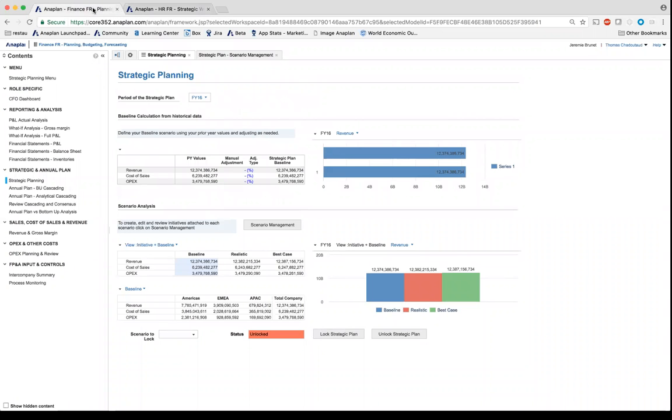I will start with this application of strategic finance. And after, you will see that we can communicate between 2 different models in Anaplan, this financial model and this HR model. The first thing I want to do in this model of strategic finance is to set my baseline. In order to do that, for each one of the 3 different metrics, revenue, cost of sales, and OPEX, I will set a manual adjustment.